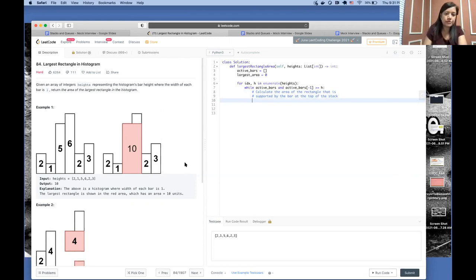So let's see what we would do here first. Let me get the height. So here would be the height of this particular bar. In order to get the height, remember that we are just storing the bar indexes in this active bars. So the height would be equal to, I'm going to go to my heights array, and then for my active bars, I'm actually going to pop this one, which is at the top, because it is no longer active. You know, it's been blocked. So I'm going to pop it. Okay.